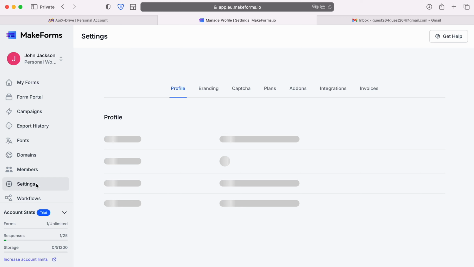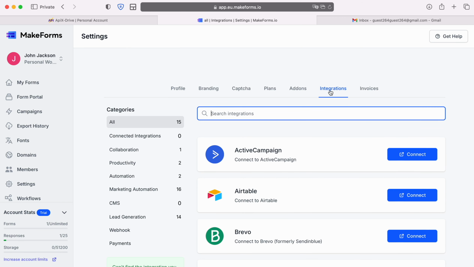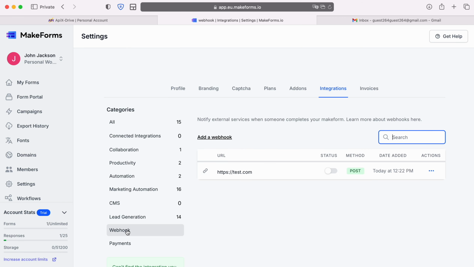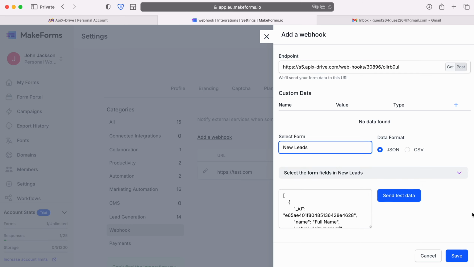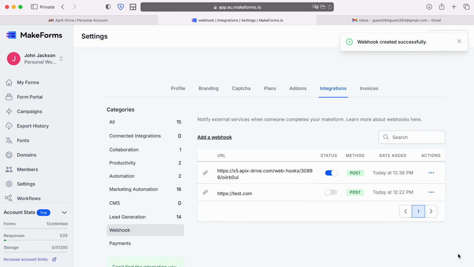Next, go to the Settings section. Integration. Select the Webhook section. Create a new webhook. In the endpoint field, paste the copied URL in the ApiX-Drive system. Next, select the form by which we will receive new data to the specified URL. Now click Save. After this, you need to fill out a form to send test data to the specified URL.